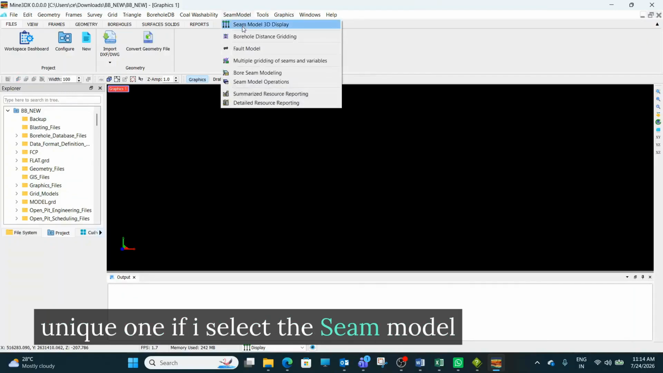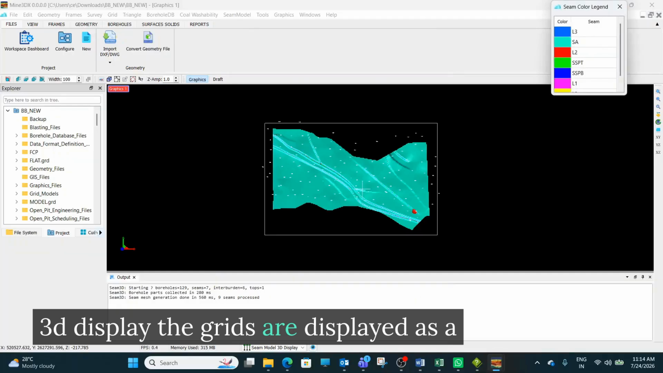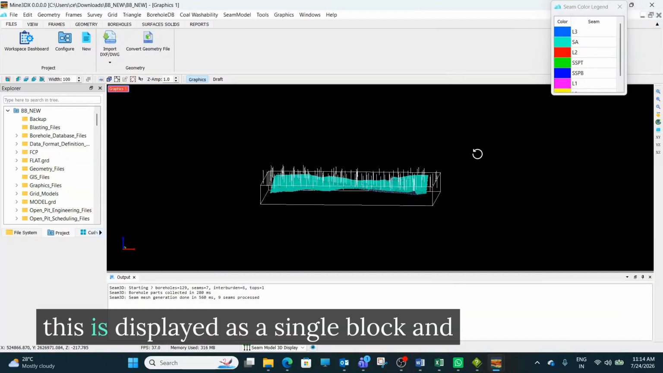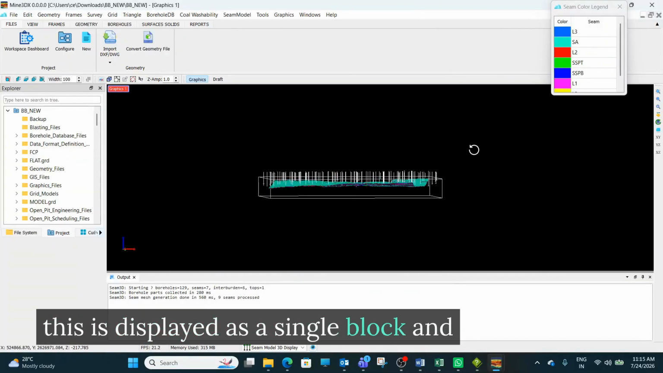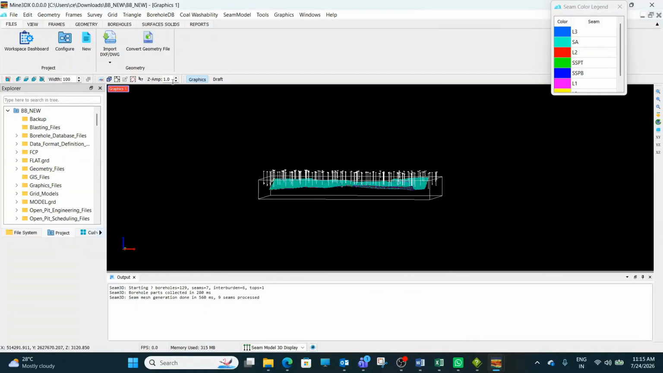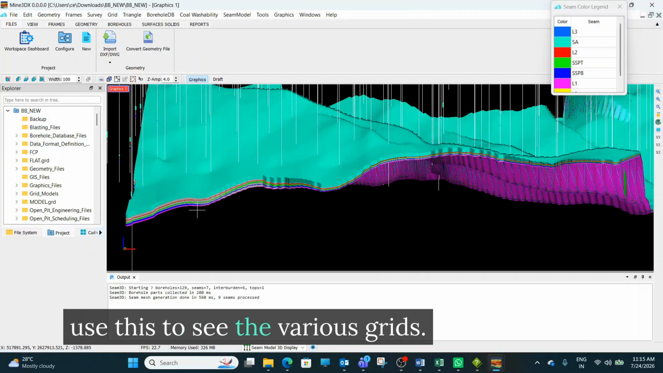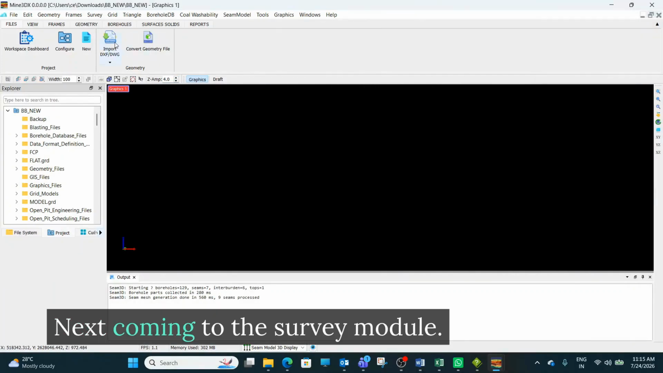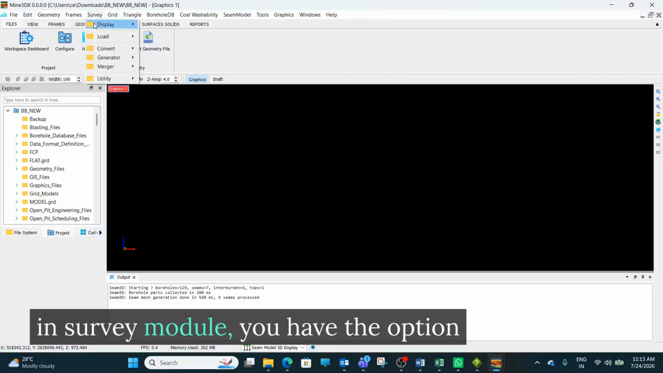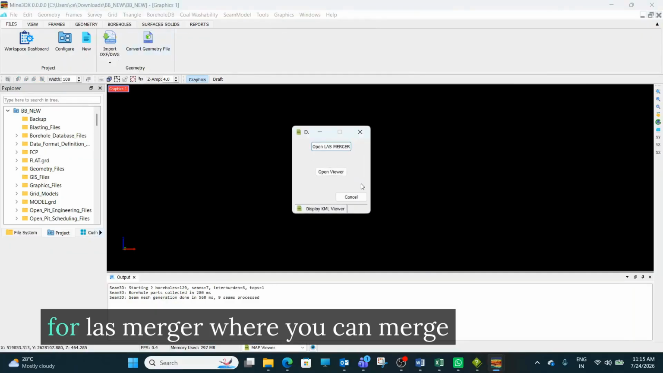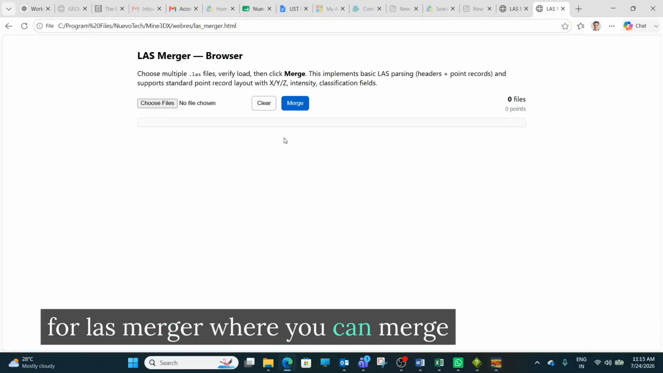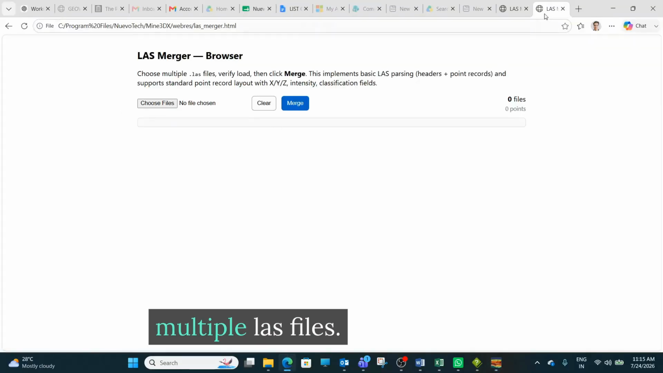If I select the sim model 3D display, the grids are displayed as a block. This is displayed as a single block, and you can use this to see the various grids. Next, coming to the survey module. So in survey module, you have the option for last merger, where you can merge multiple last files.